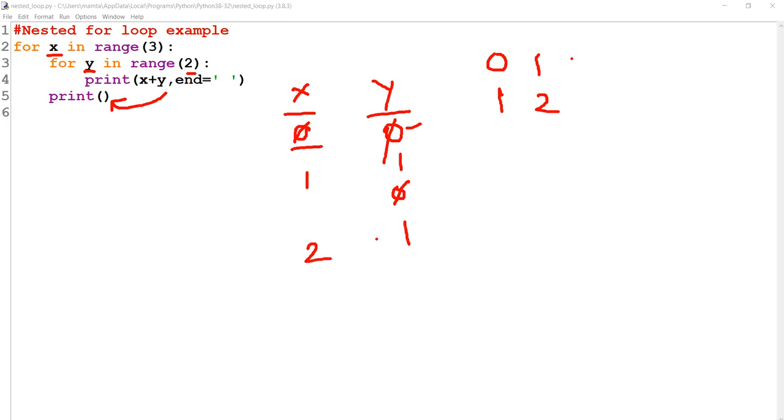So now in the main loop x is 2. Now again from the main entrance we are entering into the inner one. So now y will be again 0. When x is 2, y is again 0. So now printing will be there. In the output, you can see 2 plus 0, 2 will be printed.